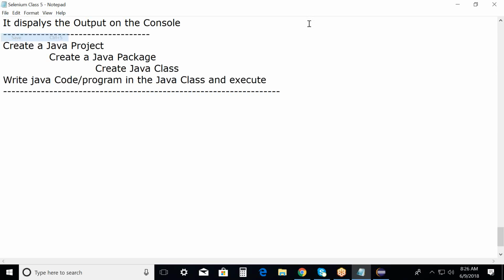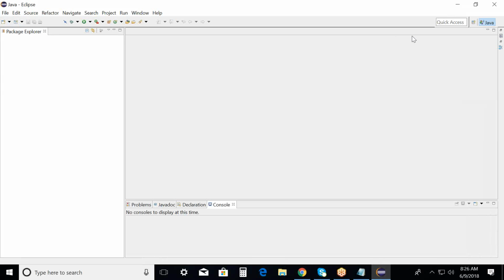Okay, now Mahbub, tell me the hierarchy of a Java program, the hierarchy of a Java class. The first step, we have to create a Java project. Okay, one-time activity. And then we have to create a package. Good, a Java package. You can create one or more Java packages under a Java project. Then we have to create the Java class where we write our code. Write Java code or program in the Java class and execute.